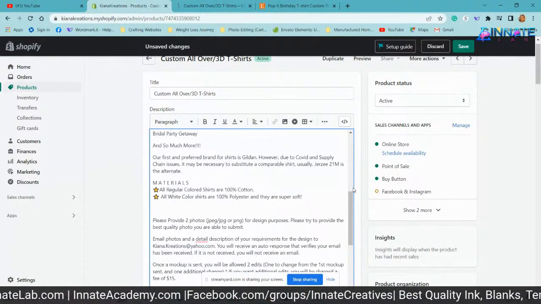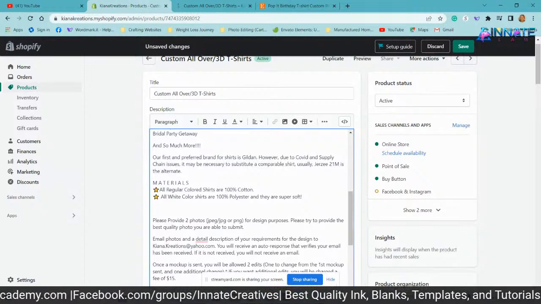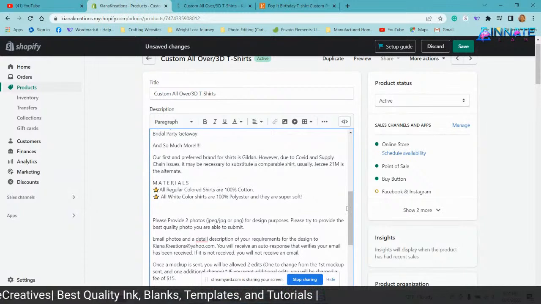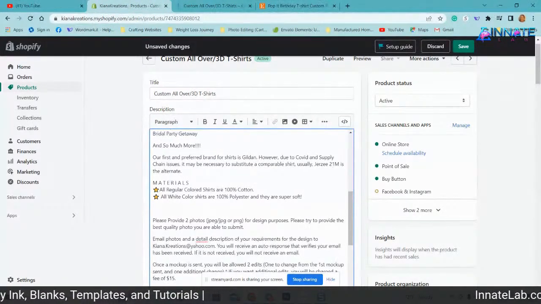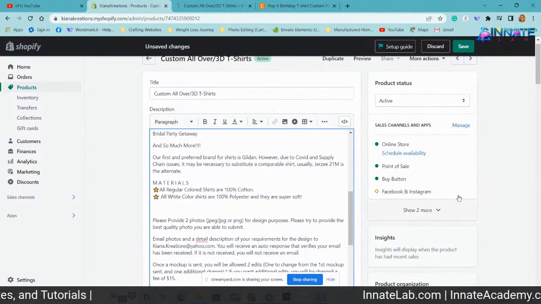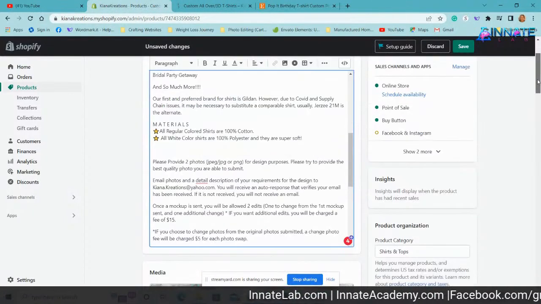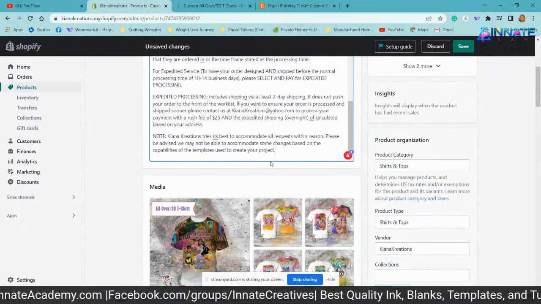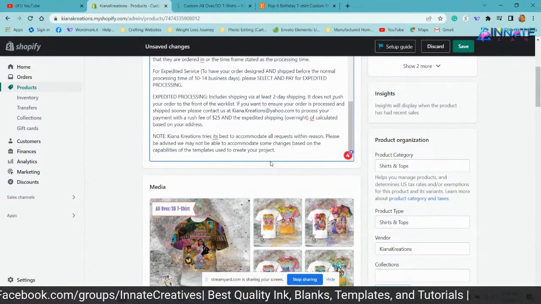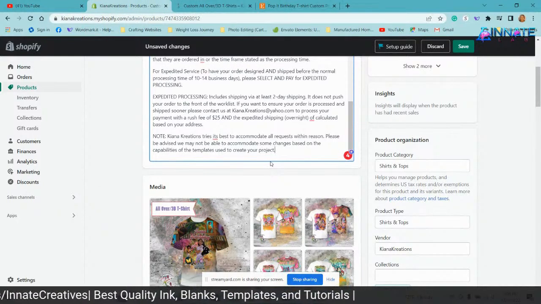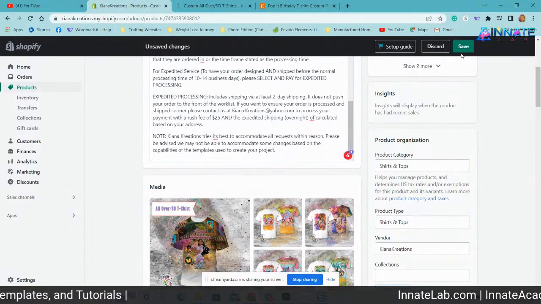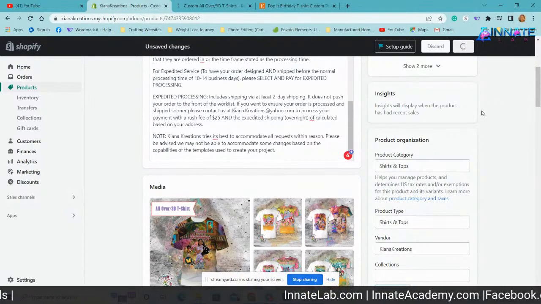Where would you put the size chart? You can put that as one of your photos, or at the bottom of the description you can have the measurements just typed out. Either way, you can have a visual for it or you can just have it typed out. Or both, because some people don't read.